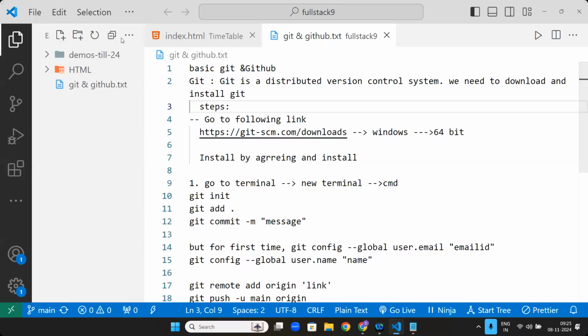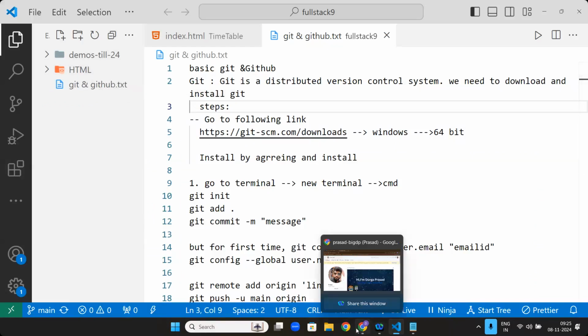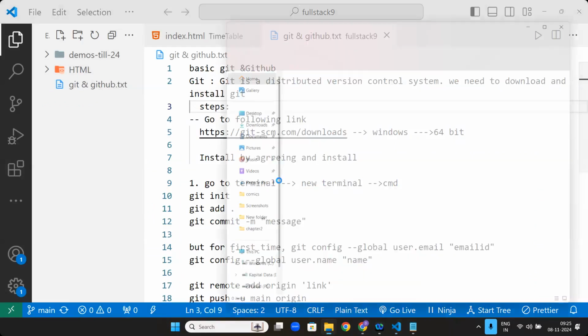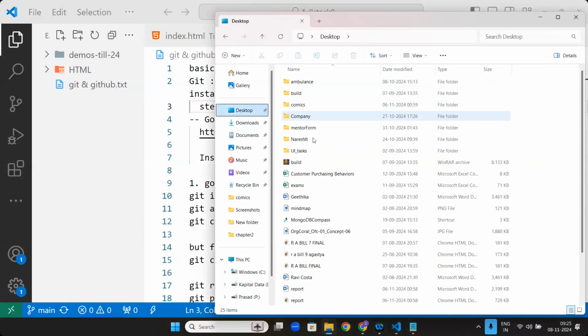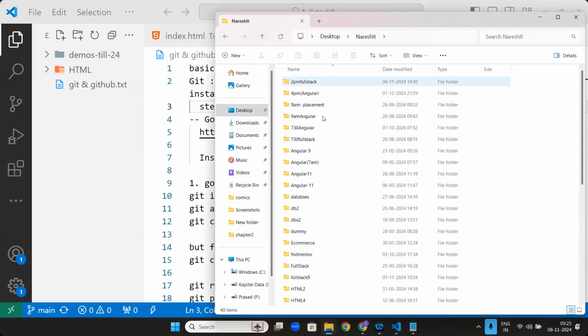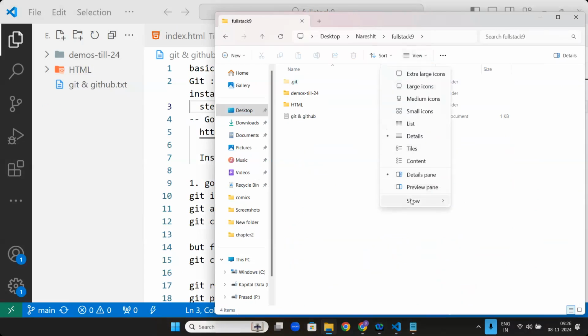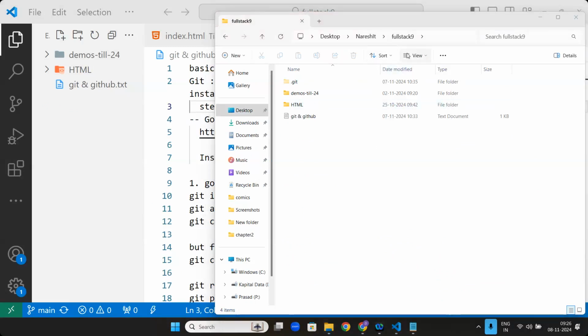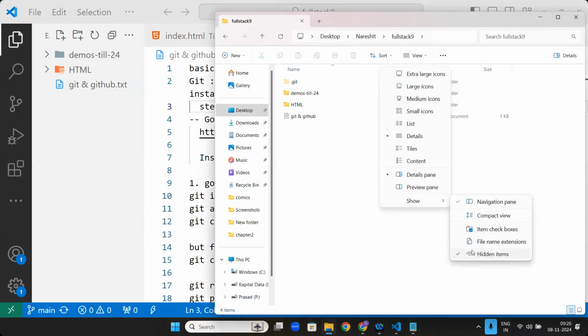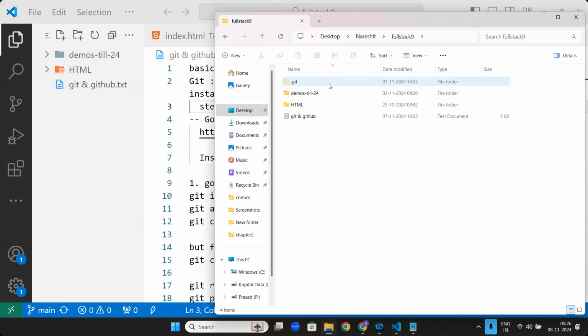Now I have already connected Git here. I will go to my folder, specifically Desktop, Naresh IT, full stack 9. Here, if you go to view, show hidden items, clicked. There is one hidden item named .git. Can you see that? I told you Git will store every version.